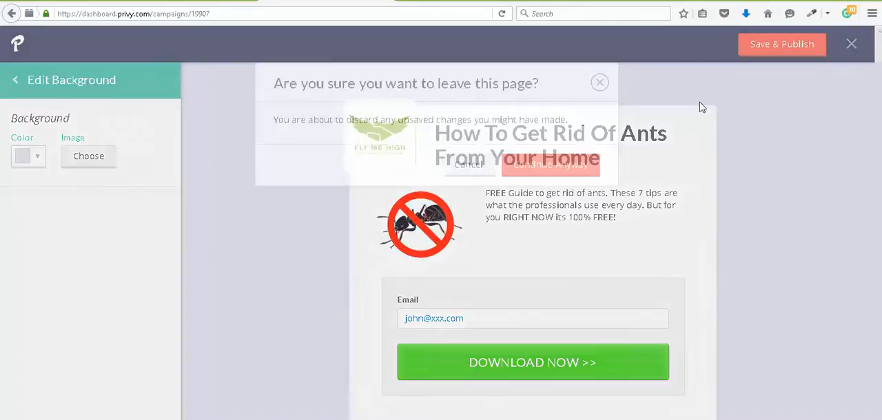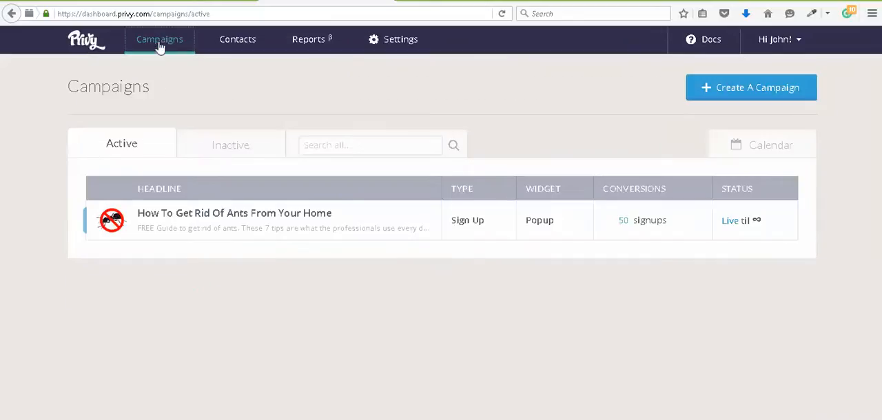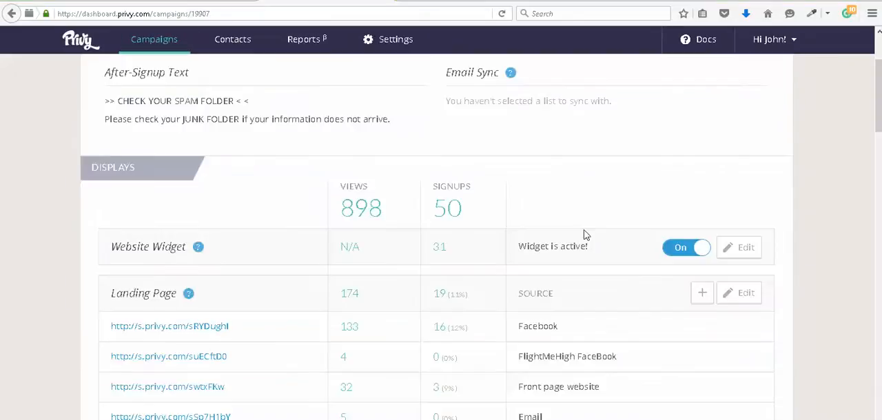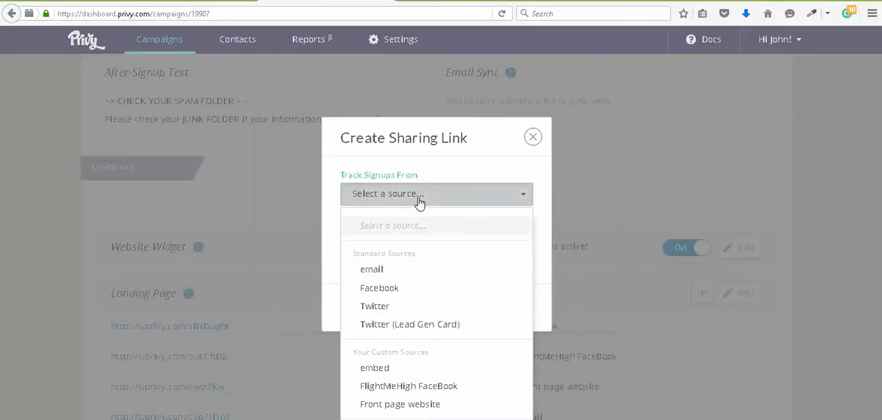Now I'll show you how this landing page works. Once you've created a landing page, you can create all these different little mini URLs that point to that landing page. So I'll give you an idea here. If you clicked on something here like this, we can create a new source.